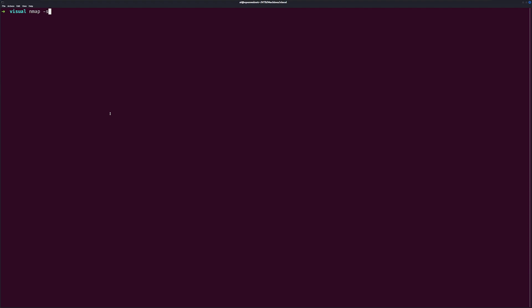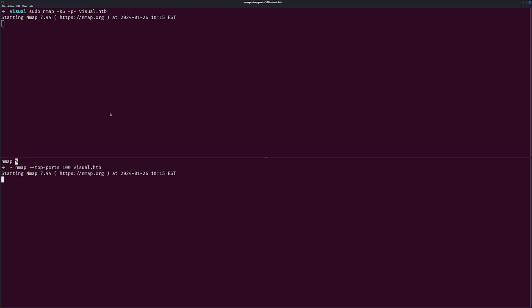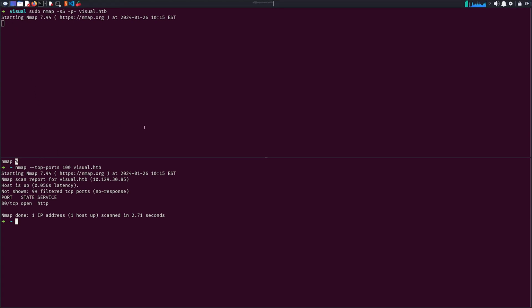Let's begin with the port scan as per usual. Do sudo nmap -sS -p- to scan all ports, and we'll do visual.htb. While that is running, I'm going to split the terminal and do another nmap with just the top 1000 ports, visual.htb. And looks like so far we only have port 80 HTTP open.